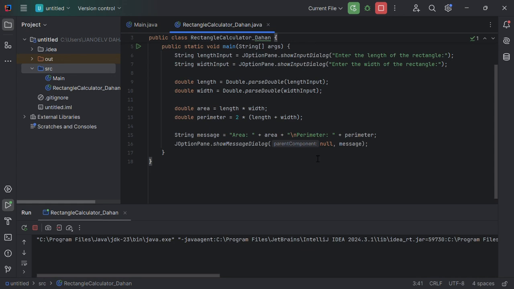This is a simple yet powerful program for calculating the area and perimeter of a rectangle. It's a great starting point for beginners learning Java, and it demonstrates how easy it is to use JOptionPane for user interaction. I hope you find this explanation helpful.